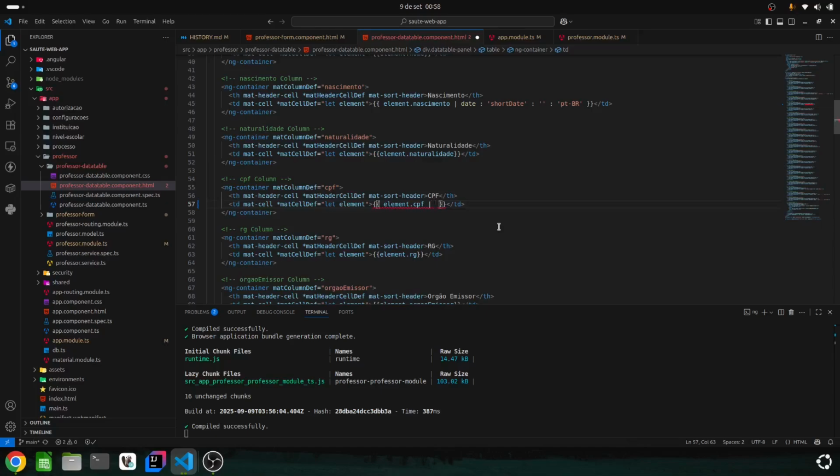I type the mask command here, right? The colon and between single quotes I put my mask. In this case, the CPF mask is the same mask. So the 0 values define that they are numbers, the period and the dash will appear, and the 0 also means you can only enter numbers.